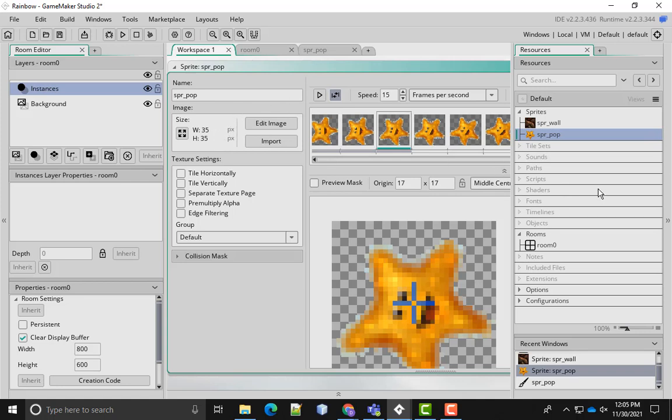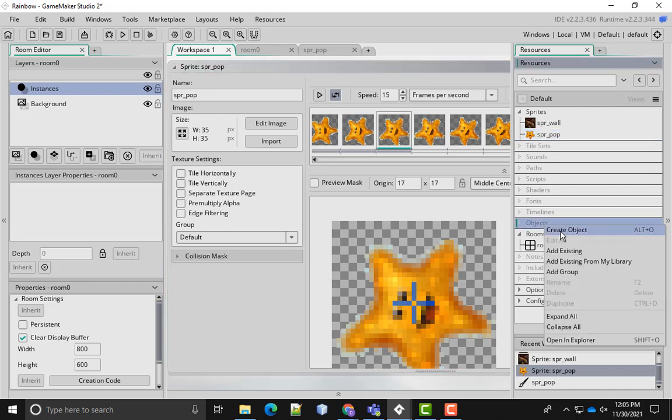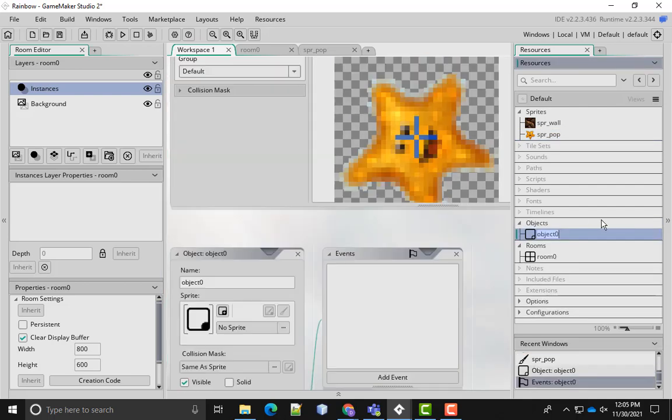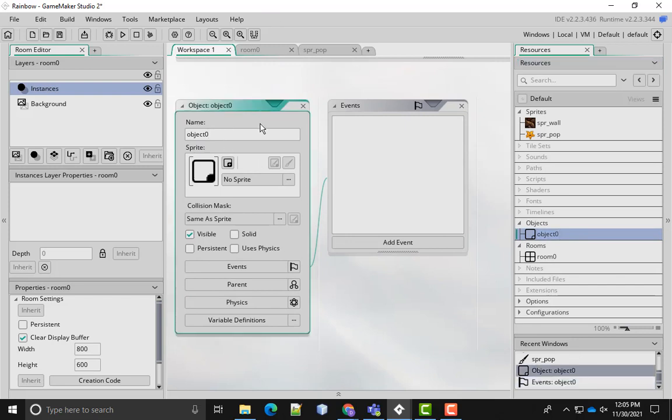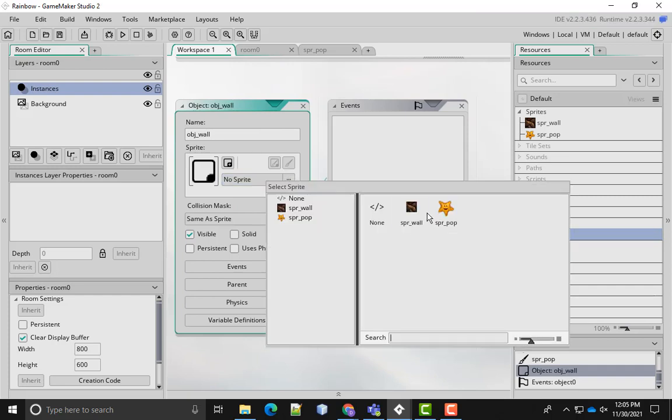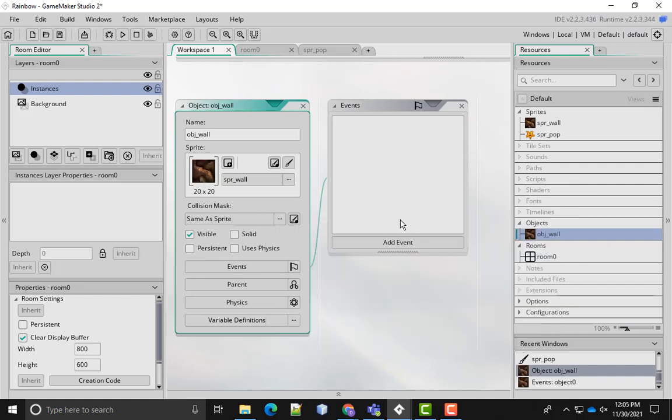Okay, so we have pop. Now that we have these objects, we can't do anything with these sprites unless we have objects, right? So let's create our objects now. So we say create object, and then we say, well, which object we want to create first? Well, let's do our wall first. Wall might be good to do first. I like to do the static things before the dynamic things. And then here we can choose our sprite wall.